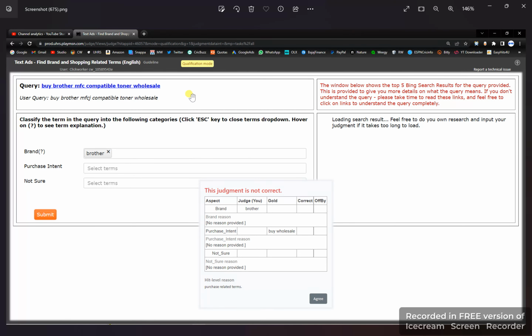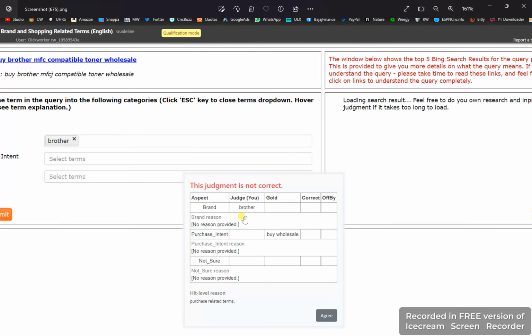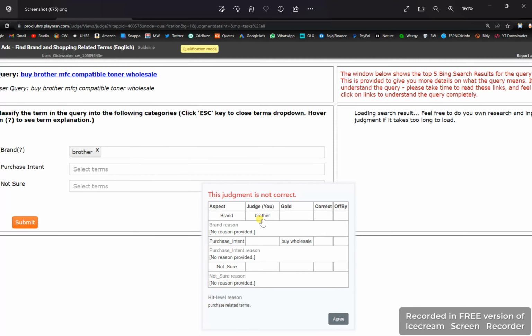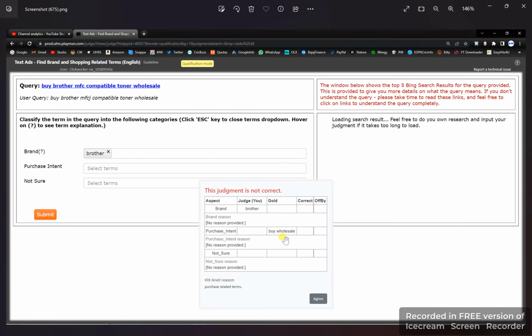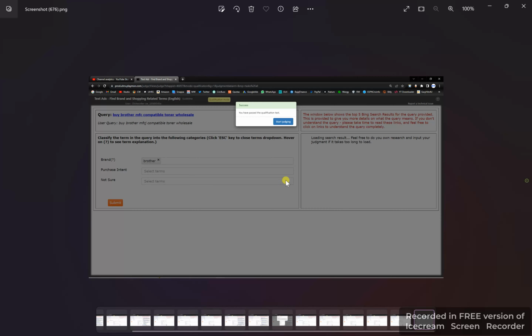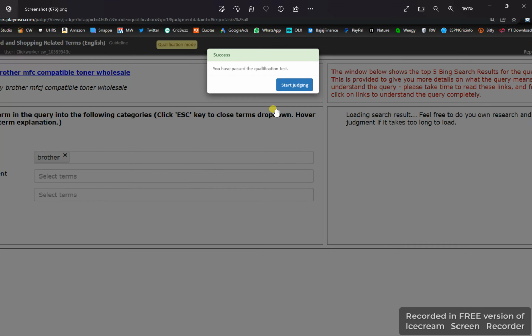Brother NFC compatible toner wholesale. I was wrong in this. Actually, Brother is a brand. I don't know why they have given it wrong. Buy wholesale is a purchase intent. But you can see Brother is also a brand name. I don't know why, but just write it as given. So buy wholesale is a purchase intent. And this one, I successfully found this.